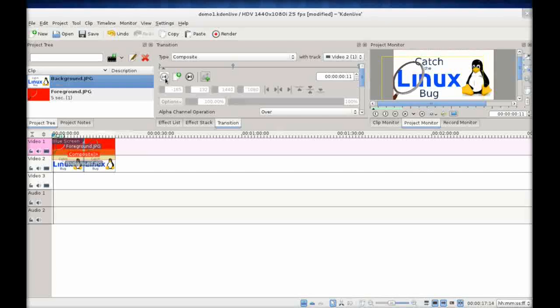Alternatively, I can just click on this play icon in the preview window to view it in real time, or as real time as the preview gets anyway. So it goes over to Tux's head, and then you'll see it moves down over the text at the bottom. Excellent, and that's our first piece of animation.